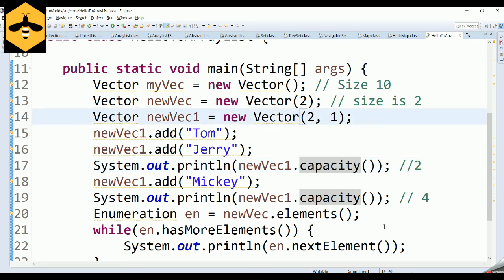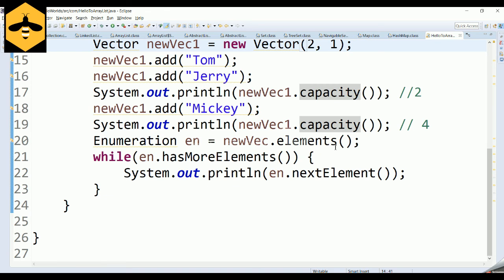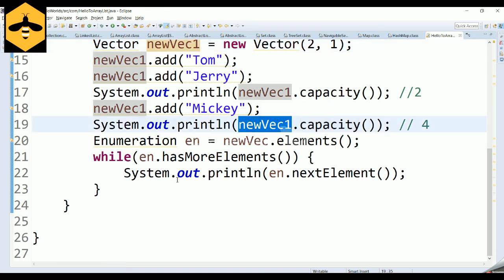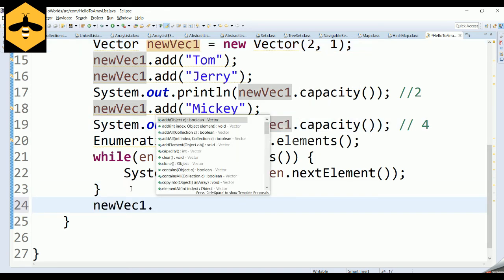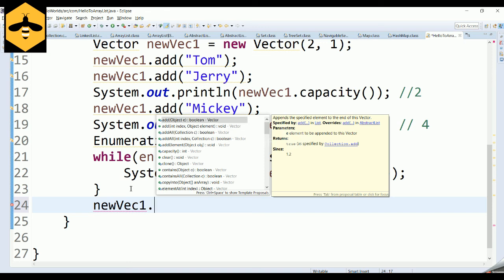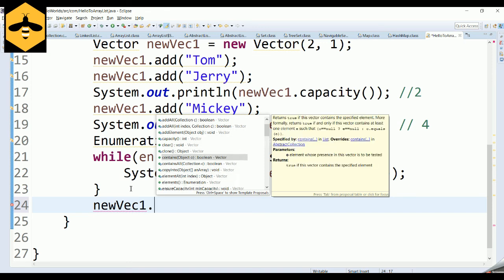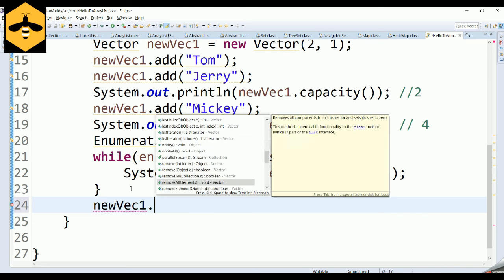And along with these methods that we have seen, there are a lot of methods available in the vector. If you type a dot, there will be many methods: how to add elements to the vector, how to clear your vector, check whether your vector contains a specific element or not, remove it, get a specific element, get the index of a specific element, and many more which you can make use of.